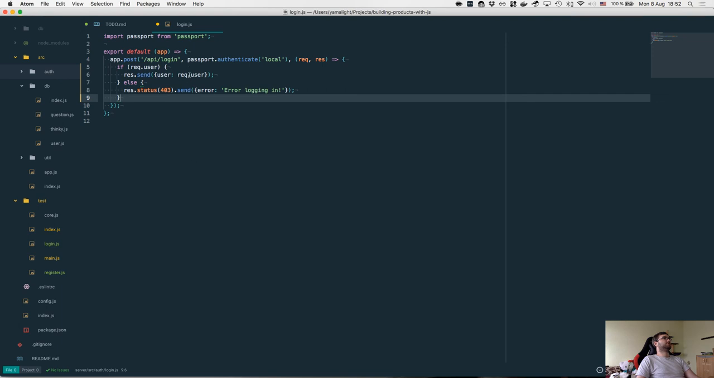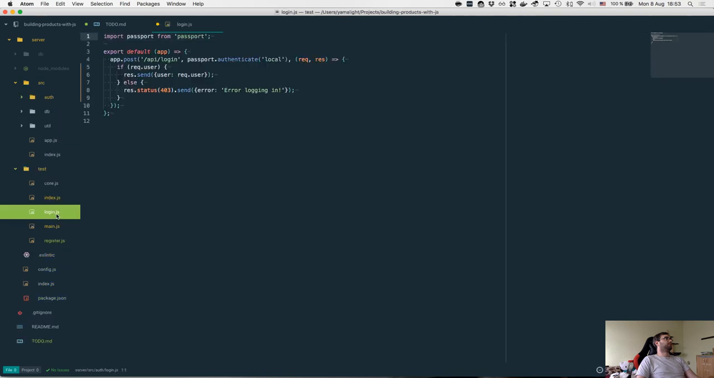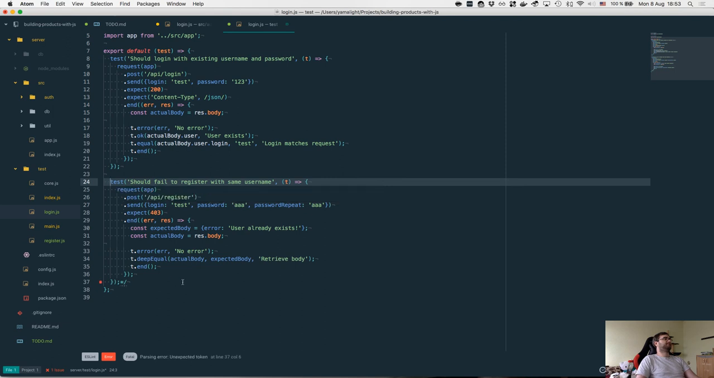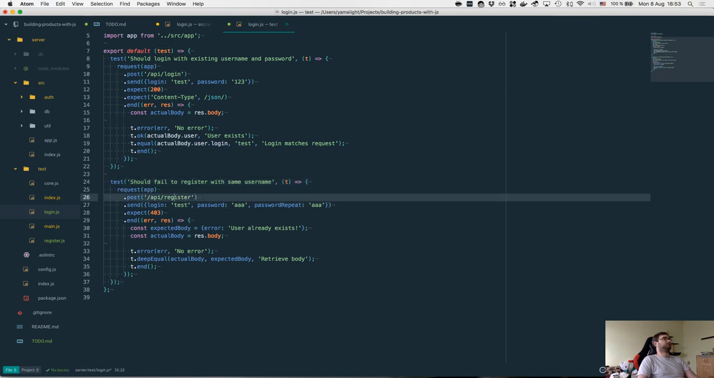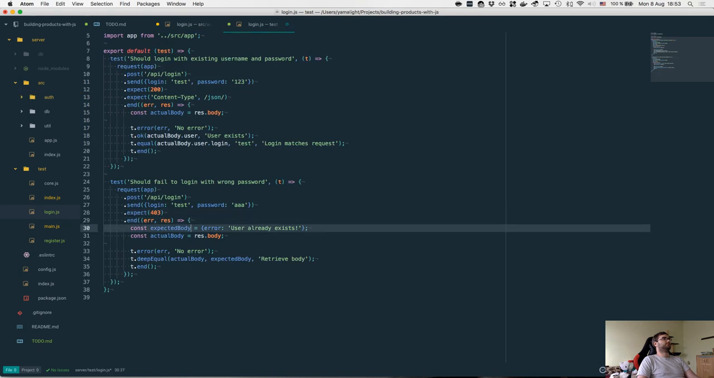So right, we got the login working. Login here, and now we should test that the login fails correctly. So what I'm gonna do is send login with failed to login with wrong password. So we're gonna first test that it doesn't log in with incorrect password, and it's gonna be 403 and error login. There we go.